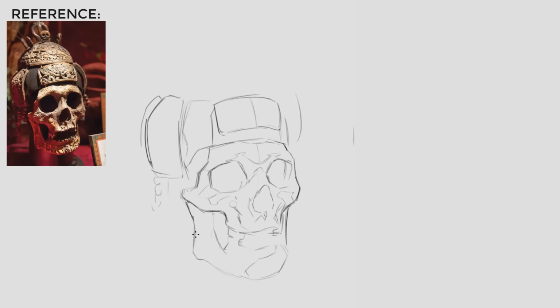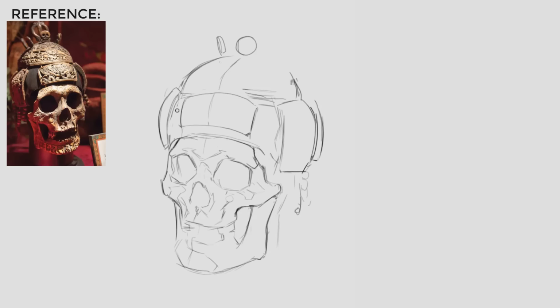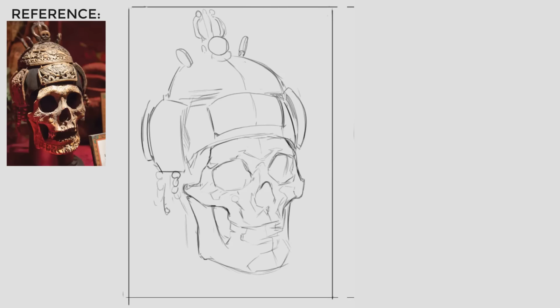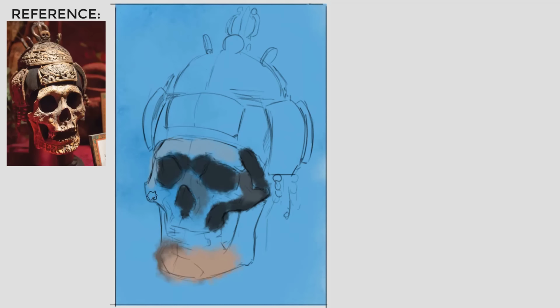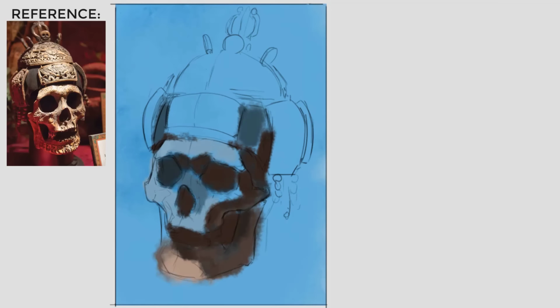I'll use hard edges for those quick transitions and focal points, and I'll allow my edges to sort of blur away in a lost edge for the areas I don't want the viewer to focus on. Since this is going to be my cool palette painting, you can see I just lay in a layer of blue underneath everything.